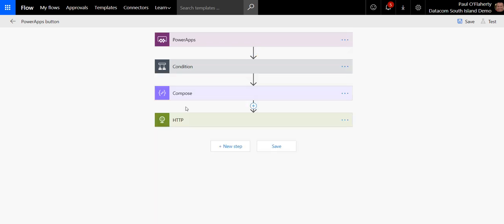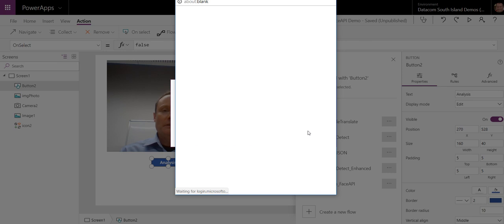So we are now at the point where we can start sending some images through. Now, we're not sending anything back yet, because when we're going to send data back, we first of all have to specify what the format of the data is going to be, what the data is going to look like. And we don't know what it's going to look like yet because we haven't actually run this flow. So we're going to run the flow now, and then we're going to check the information that the HTTP step returns, and then we're going to use that to specify the format of the data, which is going to be returned to PowerApps.